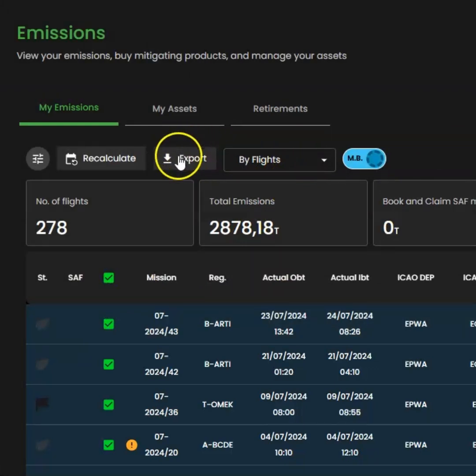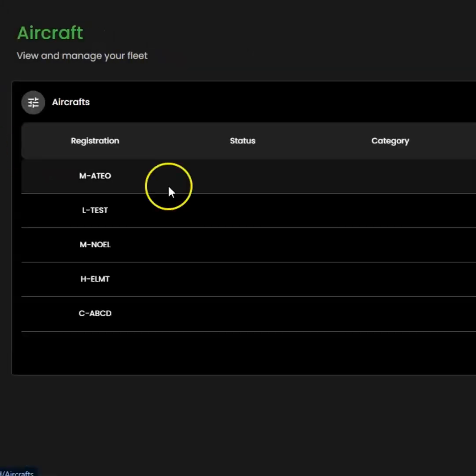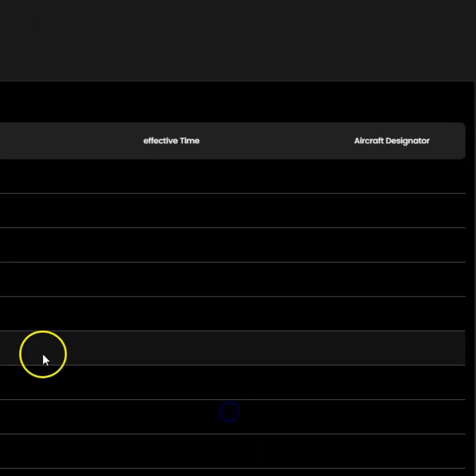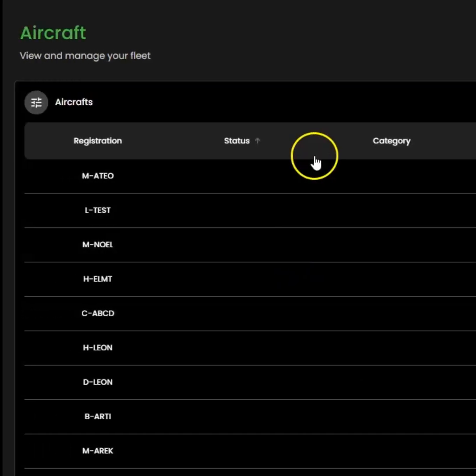In the aircraft tab, you will find all the aircrafts that were transferred from Lyon software to Azzera Celeste. Here you will find aircraft registration, status, category, effective time and aircraft designator.